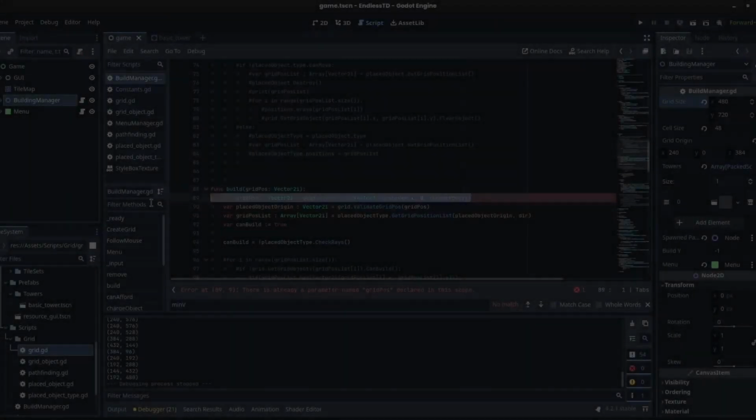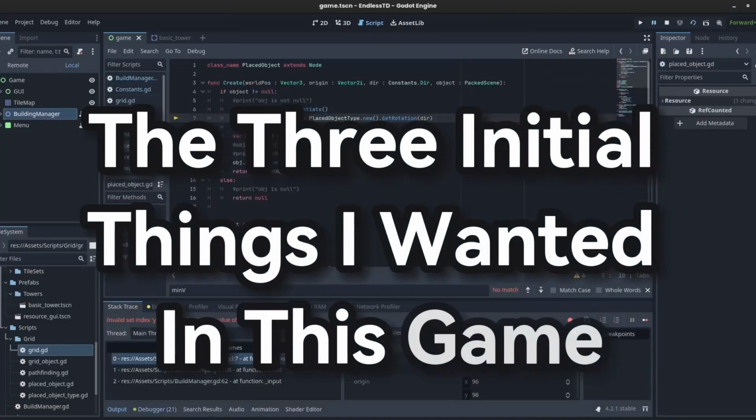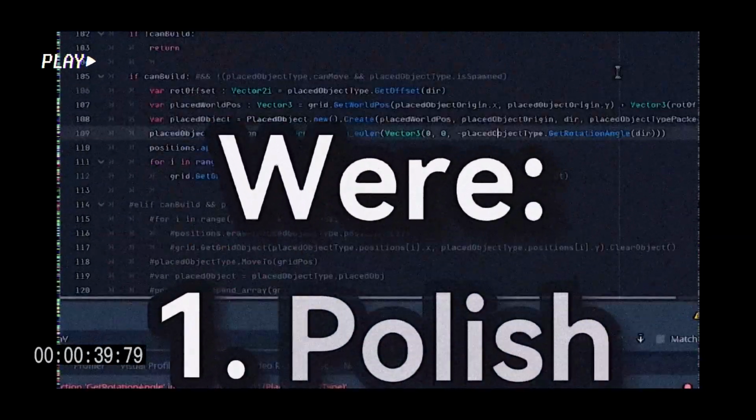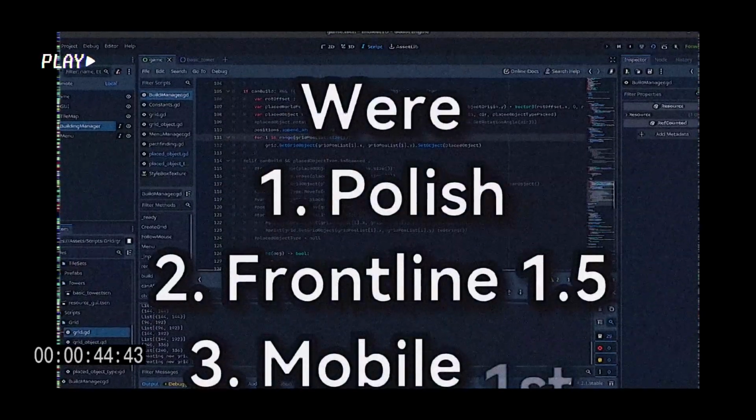In my first day of this challenge, I wanted to figure out the premise of my new game. The 3 initial things I wanted in this game were more polish than I usually put into my challenges, a game that took the best parts of Frontline, and lastly for it to be a mobile first game.